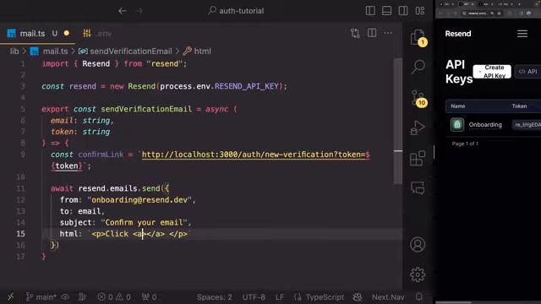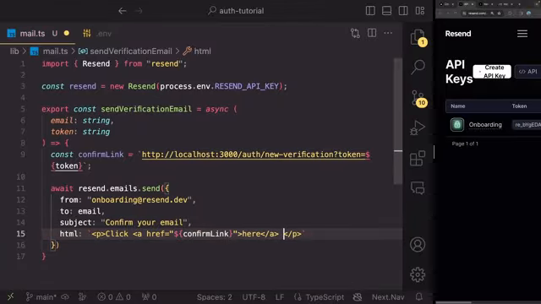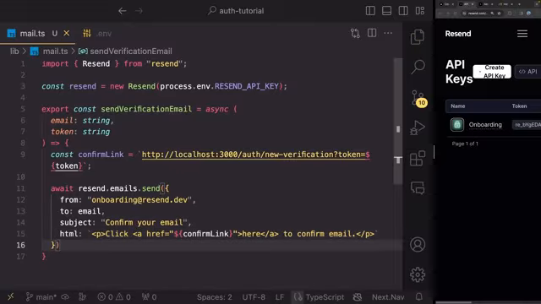Okay, in here I'm gonna write here, and let's give this anchor tag an href to the confirm link. And in here, you can simply write to confirm email. There we go. That's it. That's all the code we need. So make sure that you have a little paragraph here, right, which starts here and ends here. Then open an anchor tag, which has an href, open quotation marks, and add a confirmation link here.